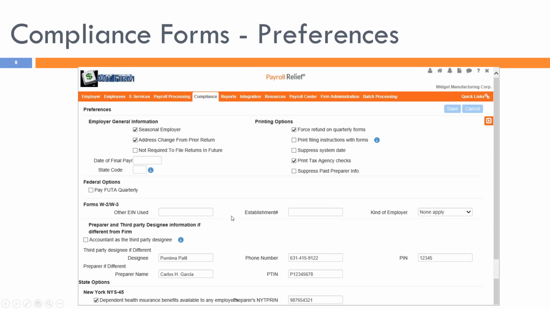The first one is if your client has an overpayment for a tax, the system default for the first 3 quarters is to apply that overpayment to the next quarter. If you would prefer to force a refund instead for your client, under here, you would click here, force a refund on the quarterly forms. The print tax agency check allows you the option to print a check through Payroll Relief for any manual tax payments that you may need to make. And that option would be here.